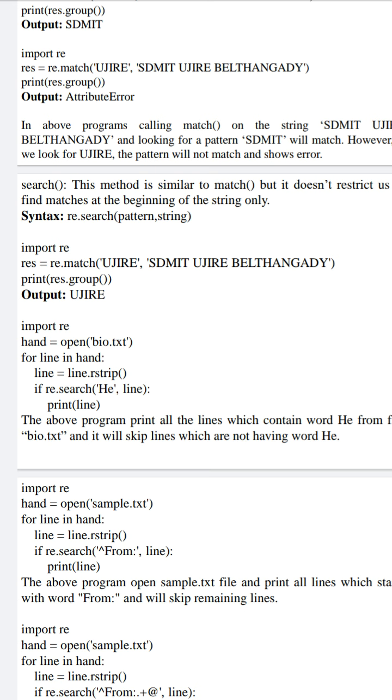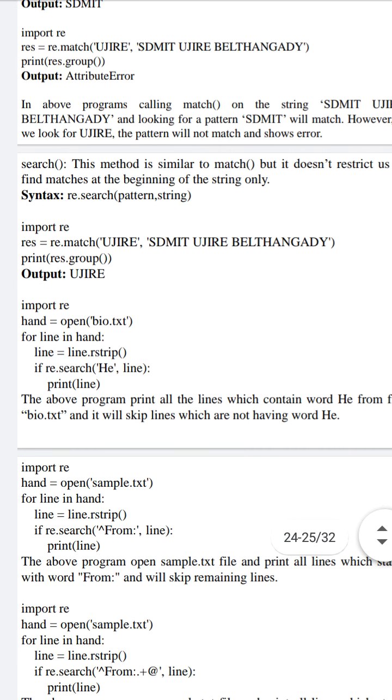Search. This method is similar to match, but it doesn't restrict itself to finding matches at the beginning of the string only. What it means is, the search function allows us to search for a given pattern in a given string. If it finds the pattern in a string irrespective of the position, it will extract that pattern.